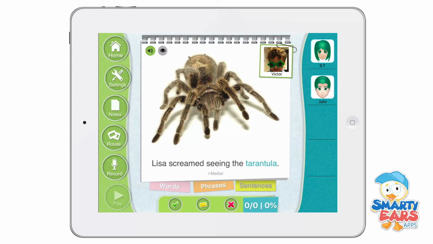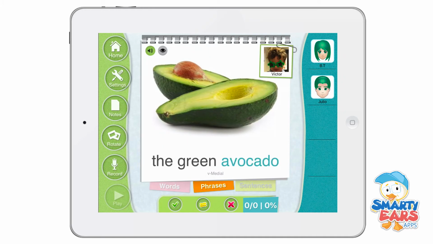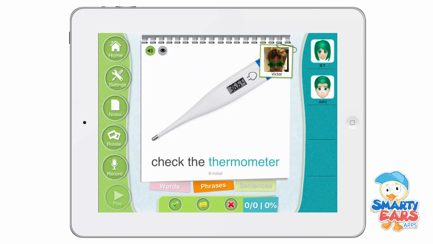Lisa screamed seeing the tarantula. Let's take a look at the phrase. The green avocado. And it's very easy to switch between them. Word, phrase, and sentences. The tracking is done separately. This way you can easily monitor the student's production at the word, phrase, and sentence levels separately.